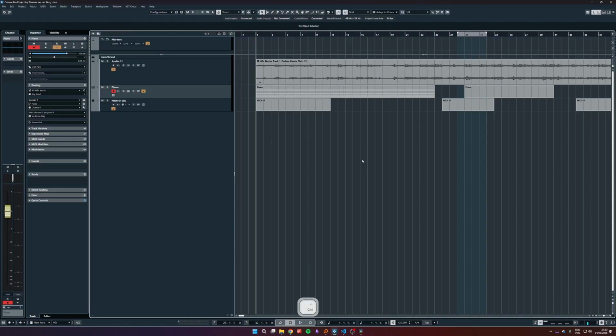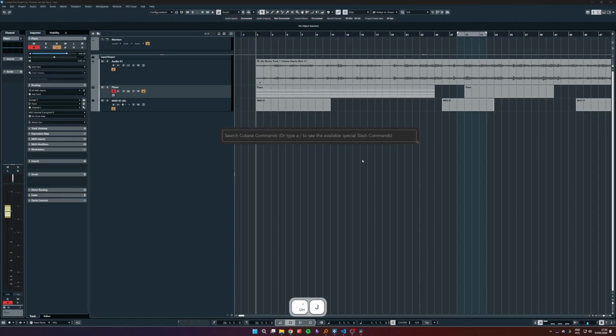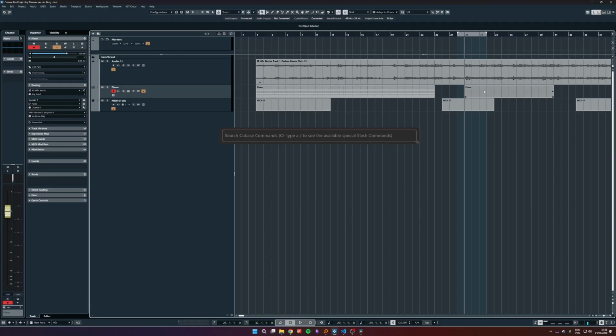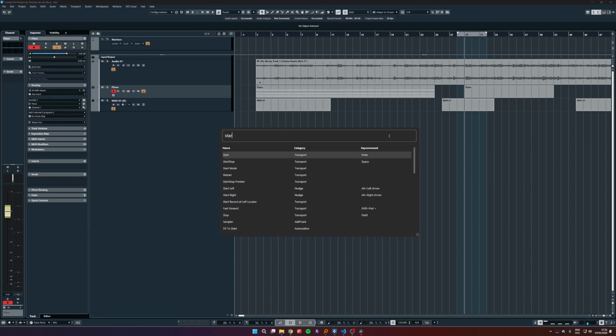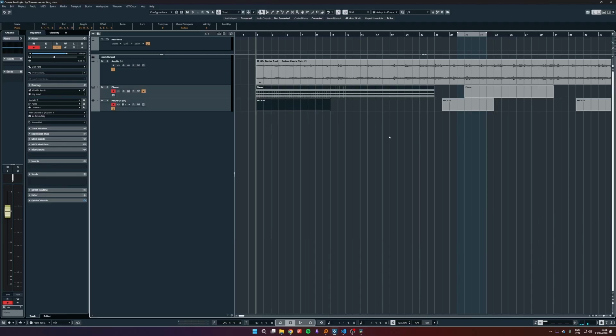So now I can just easily trigger it with Command J and it pops up this floating search bar and I can start typing. For example, I always forget the key command for selecting everything in front of the cursor. So I can just search for start to cursor and press enter and it will trigger it.